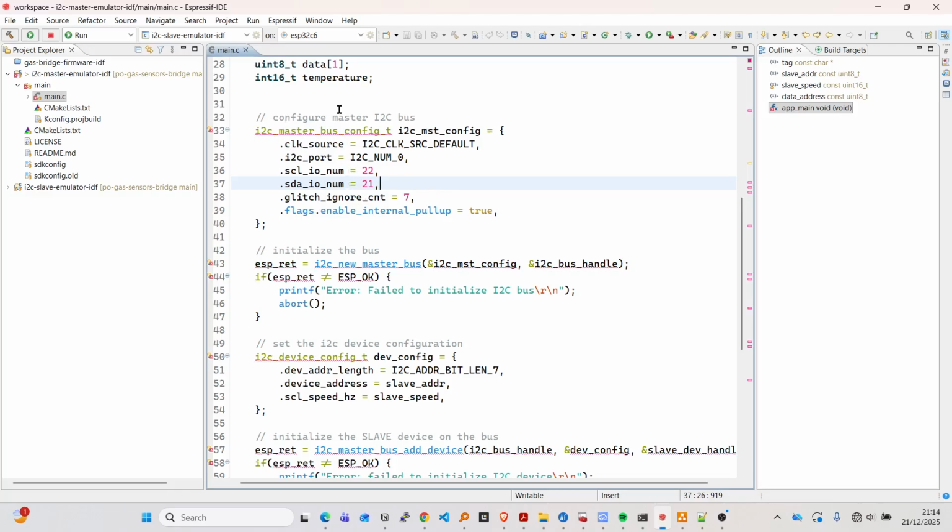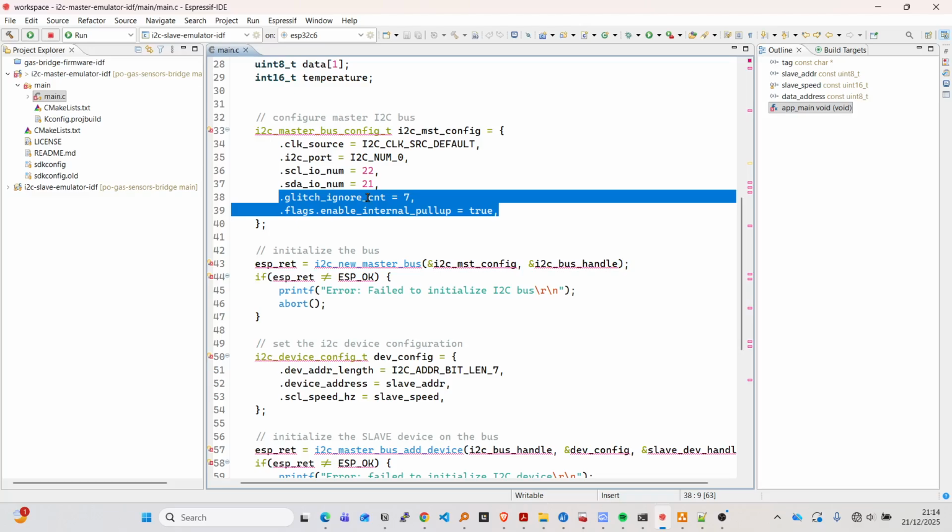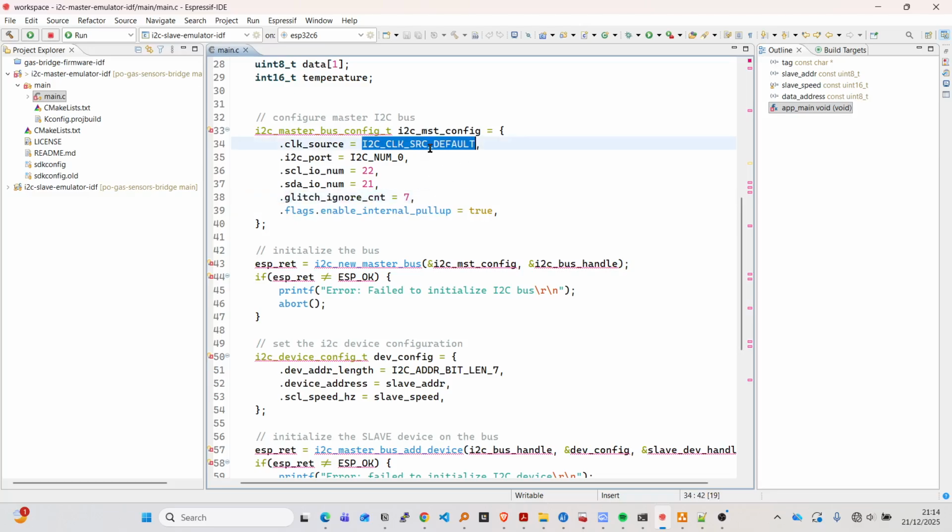Basically, an I2C bus has a couple of configurations that we need. For the ESP I'm using, the first pin that we need is the SCL pin. The second is the SDA. I've defined mine as 22 and 21, and then a couple of other useful variables, but these are default, so you can ignore this for now. Clock source, the default clock source from the ESP chip. And then this is the I2C port.